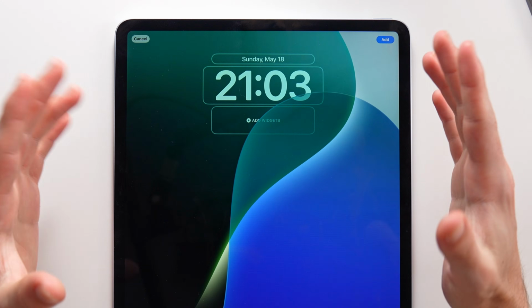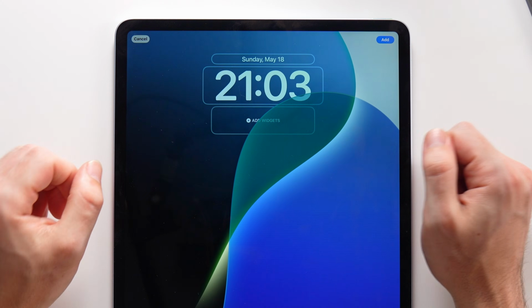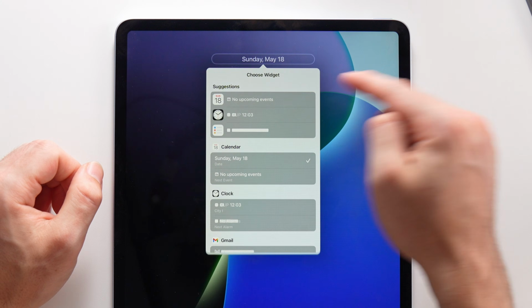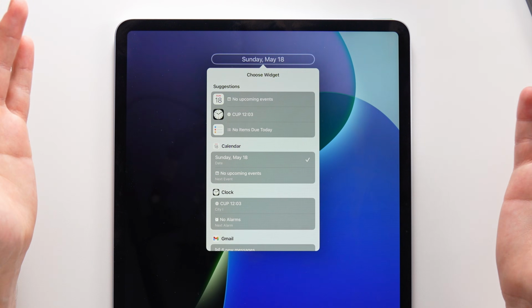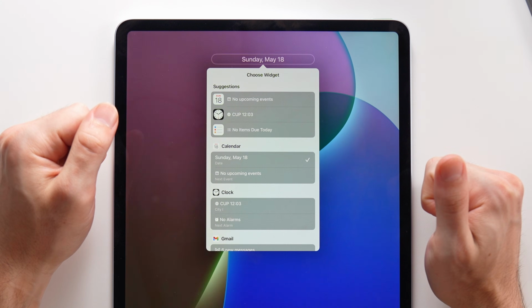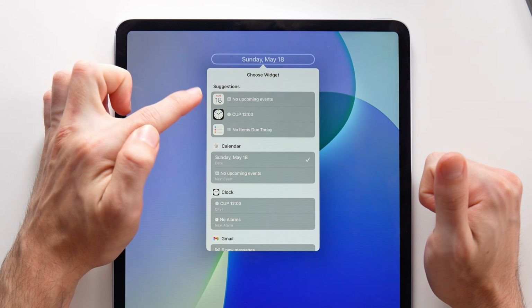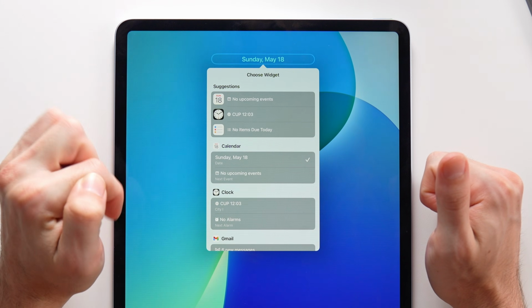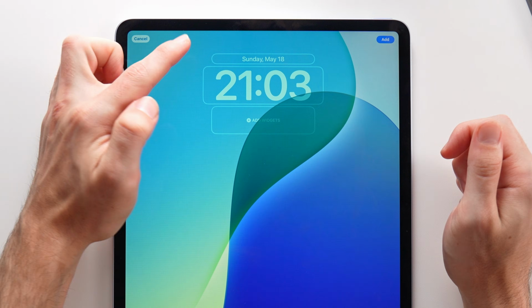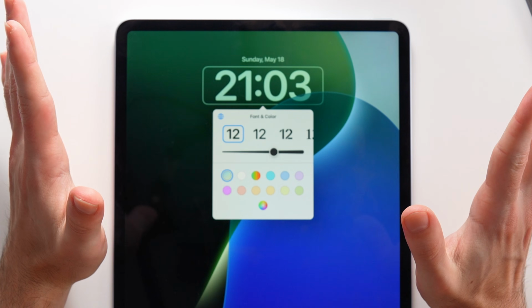Then as you can see, you have a page to customize your lock screen, so you can select what information shows up at the top. With essentially only 3 apps to choose, you can show information from the calendar, from the clock, or from your reminders. Then a little bit below, we have the time, which is very customizable.